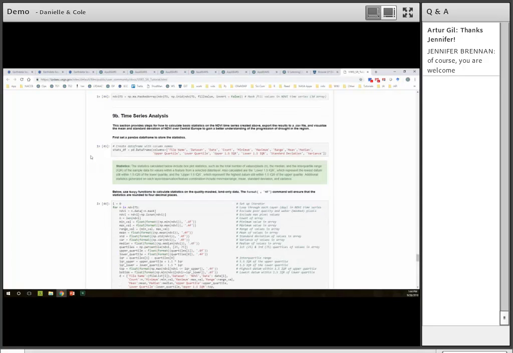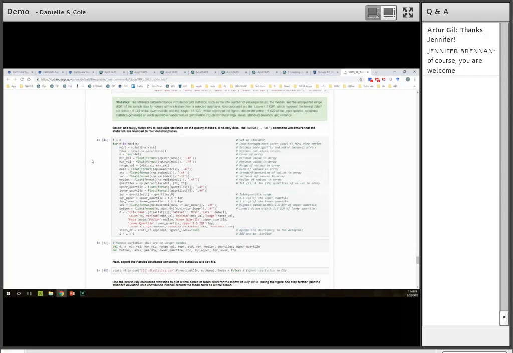Section 9b shows how to set up a data frame using the pandas package and ultimately calculate some statistics for each of the observations. Below, loop through each array in the time series and use NumPy to generate a host of statistics. Then export the pandas data frame containing the statistics to a CSV file.